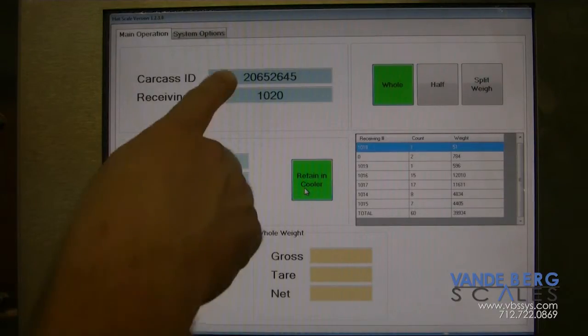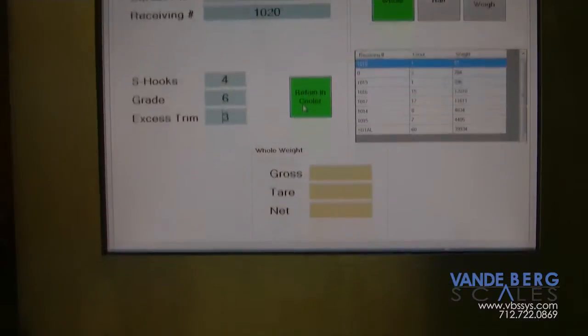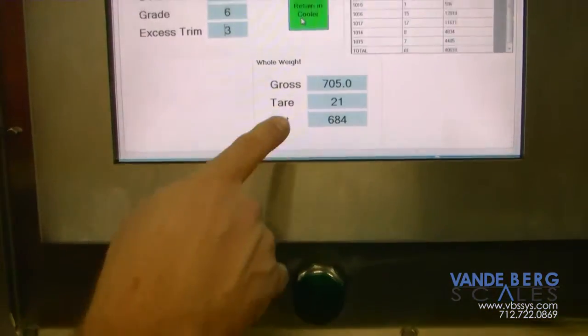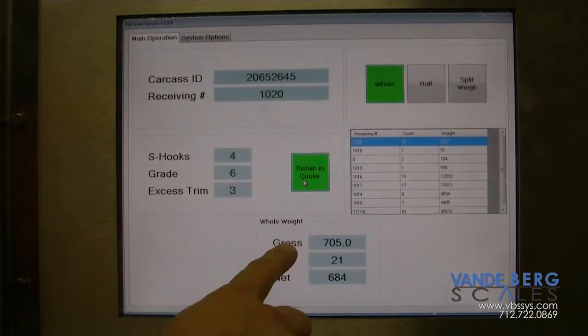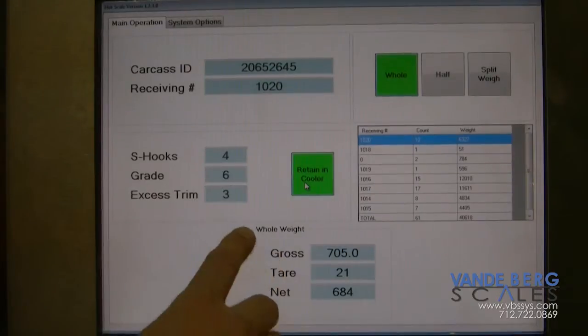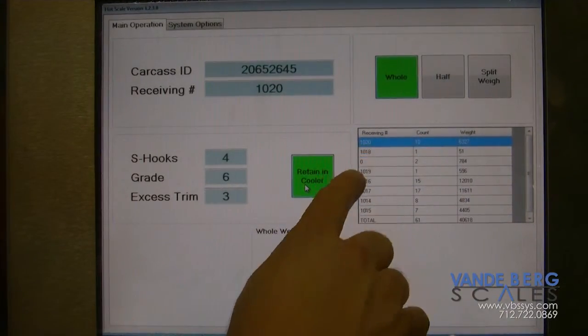When the carcass has been ID'd and all these pieces of information have been collected, this particular scale, being a manual scale, we are pushing the button to grab the weight from the scale. It's showing the gross weight, the tare weight, and the net weight. And it's now adding that carcass and putting it under receiving lot number 1020.